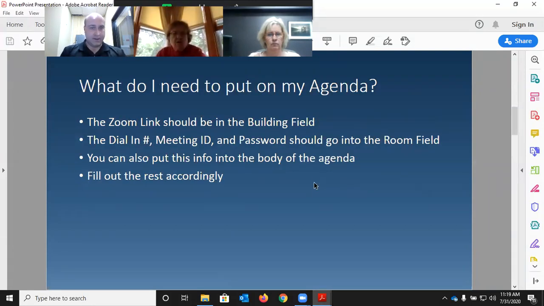So what you need to put on that agenda, the Zoom link should be in the building field, the dial-in number, meeting ID, password goes in the room field, and you can put some of this info in the body, and then you just fill out your agenda like you normally would.